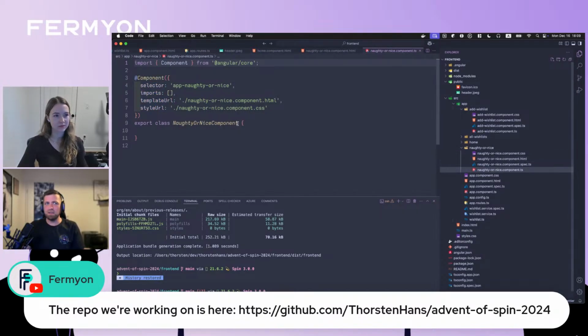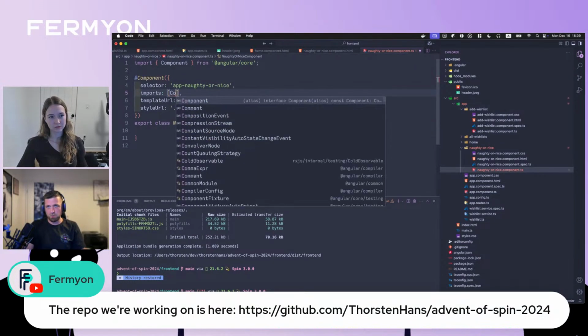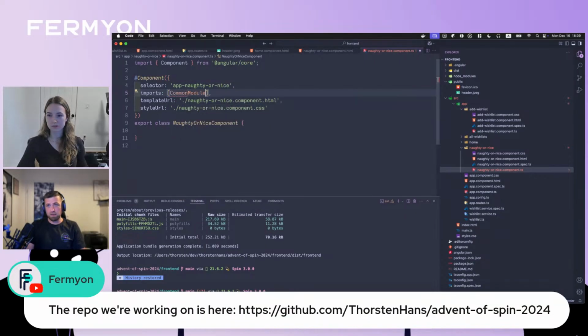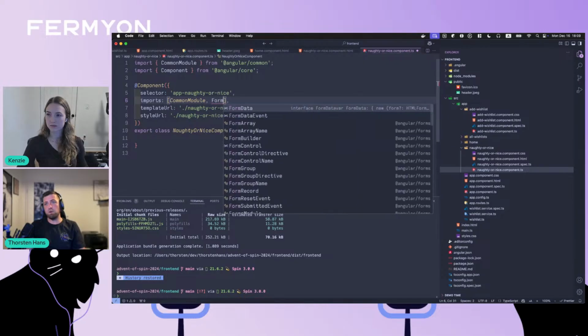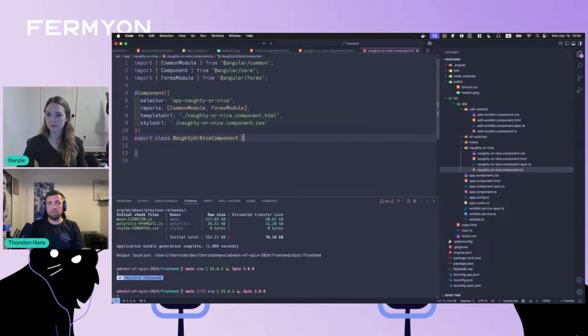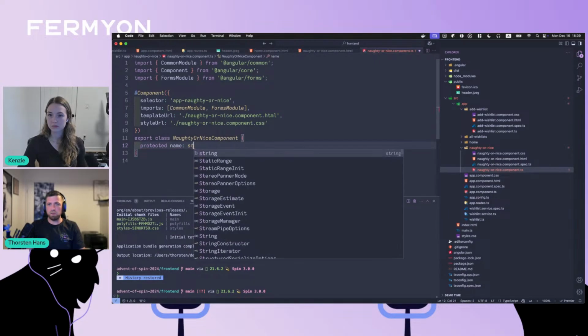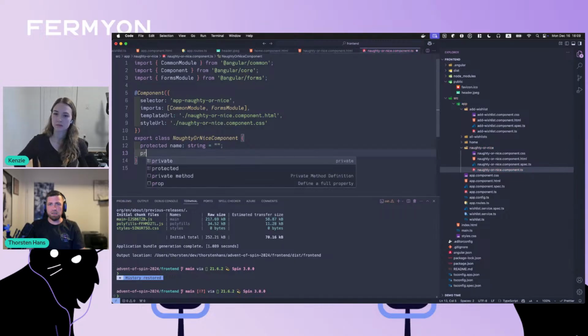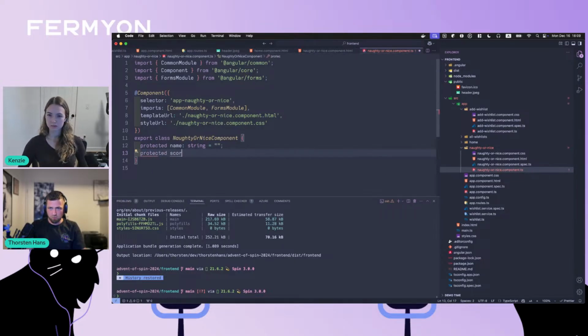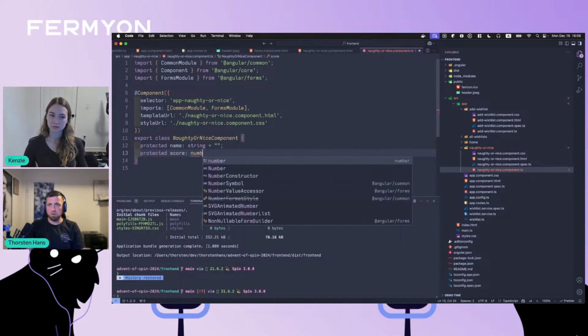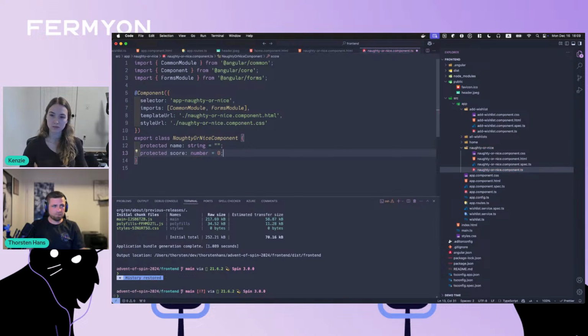Okay, so we have to take care about bringing in, this is Angular specific, so we have to make two-way data binding work and stuff like that. There's a forms module, but basically we have a protected name, which is a string, and we start with an empty string, and a protected score, which is a number, and we start with a 0.